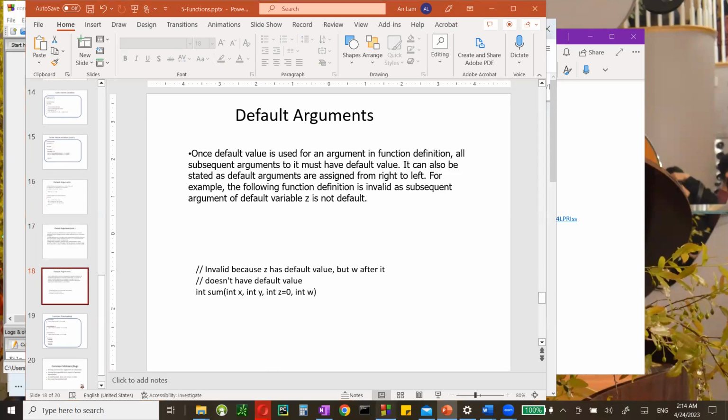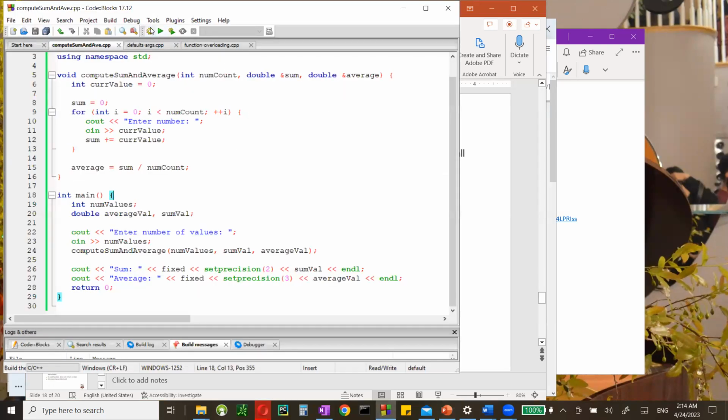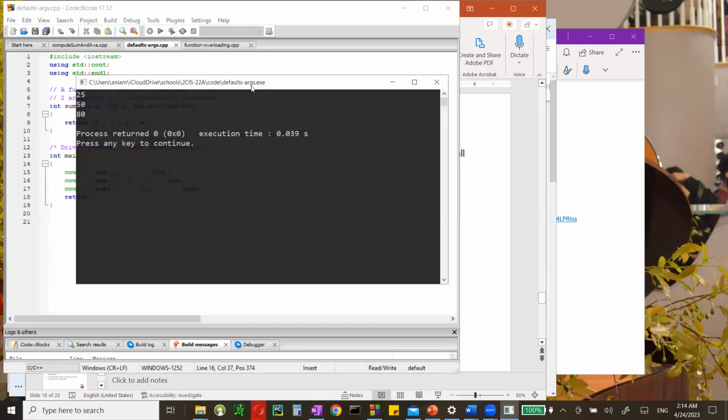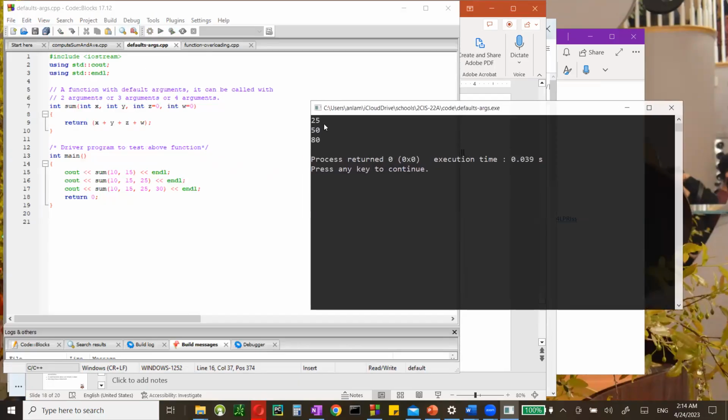Let's switch to code to see how that really works. I already copied the code into here. Let's compile and run. You see, on the first call, sum is 25. That's the sum of 10 and 15. The second call, 10, 15, 25, that's 50. The third call, sum of 10, 15, 25, and 30.